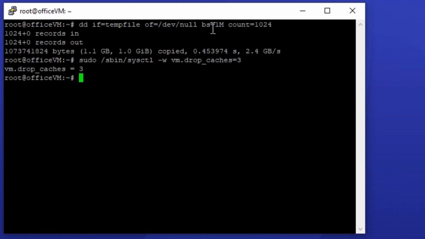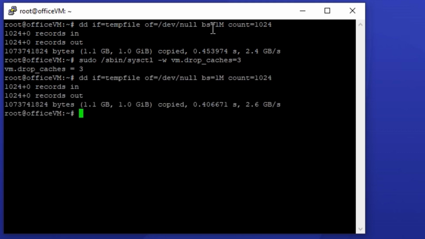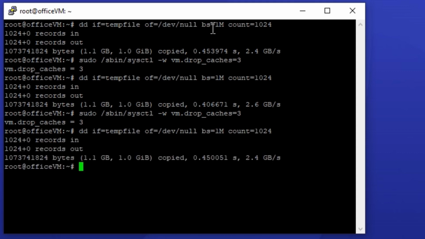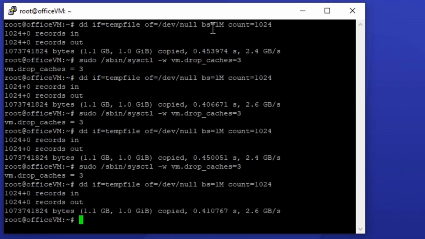Now, let's run the commands and see the results. You can see that we got different results the second time. Note that you have to clear the cache with the second command after each disk speed test. As you can see, different results are obtained.